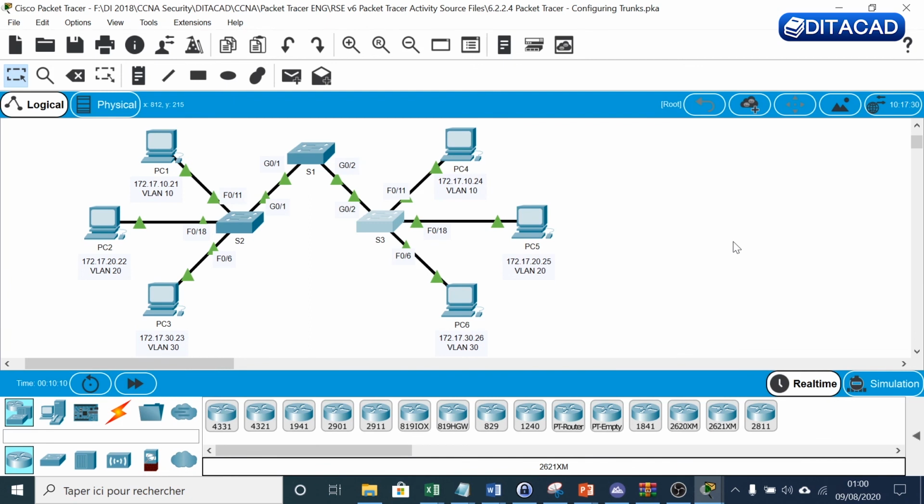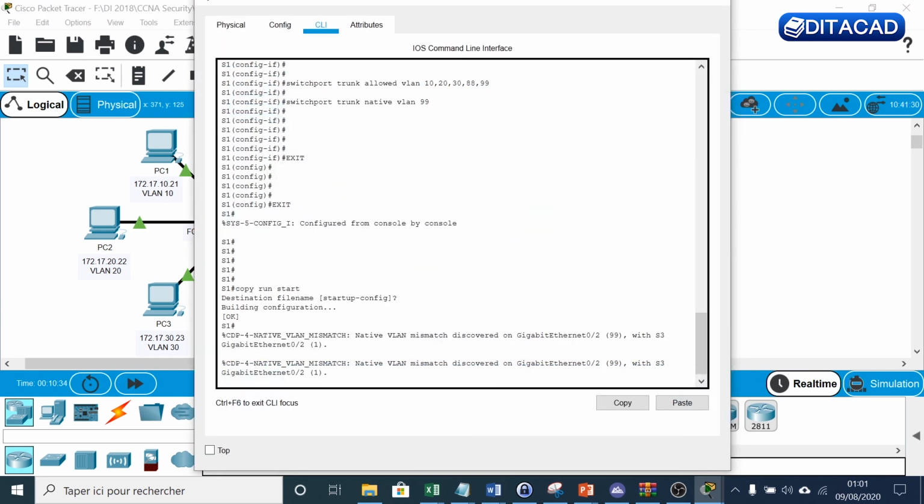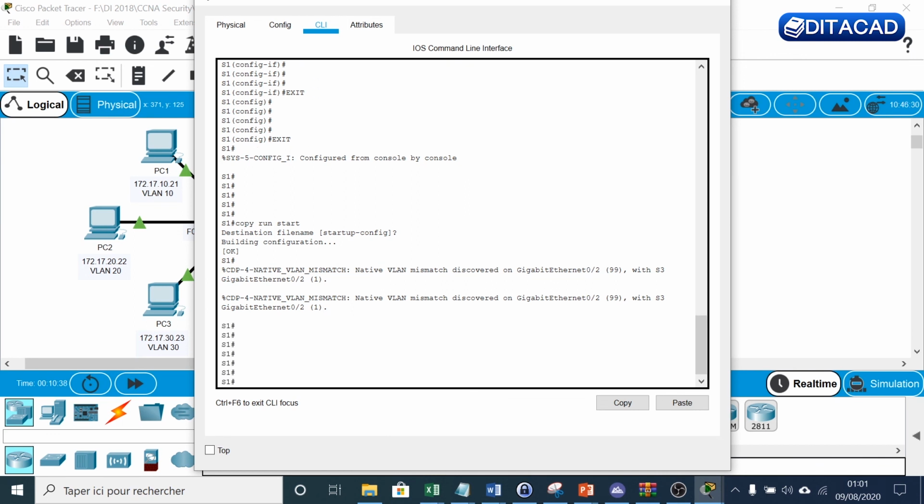Okay, I'm done with S3. So the link between S1 and S3 is a trunk link. What remains to be done is to configure the link between S1 and S2 as a trunk link as well. On the side of S1, I'll configure the port gigabit Ethernet 0/1, and on the side of S2, I'll configure the port gigabit Ethernet 0/1 as well. So I will start by configuring the port on S1.